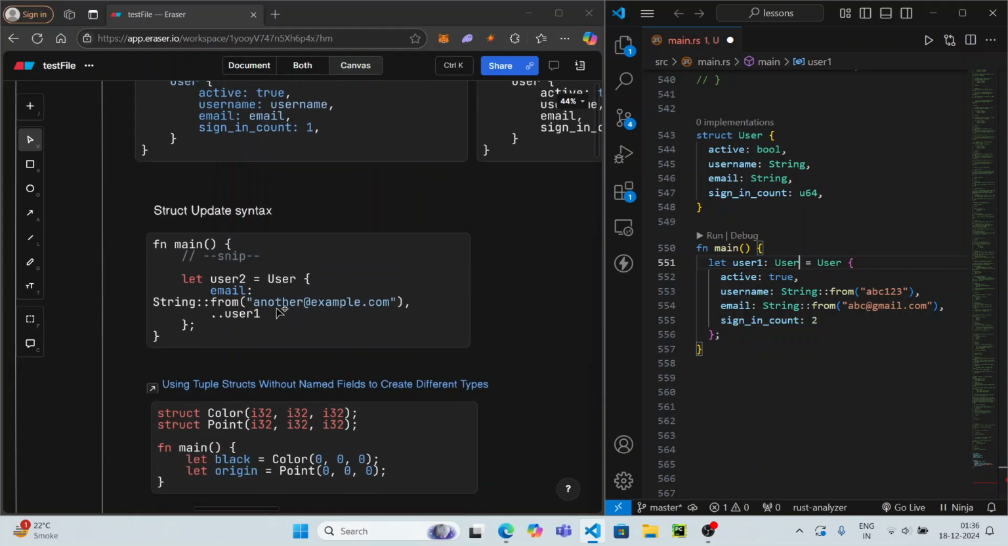Now what is the struct update syntax saying? It says that if I want to create another instance of the same struct, and it differs from our previous instance, which is user1, in only one particular field, and the rest of the fields have exactly the same value, then you need not go on assigning a value to each and every field. You can just assign a value to that field which is different from our previous instance, and then you can just do dot dot user1. You can take all other values from the user1 instance and assign them to all those fields which you have not explicitly assigned a different value.